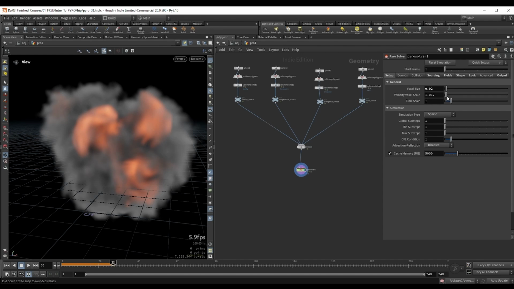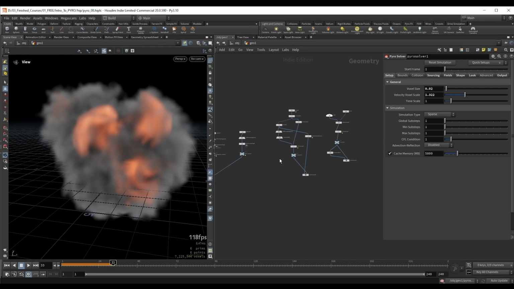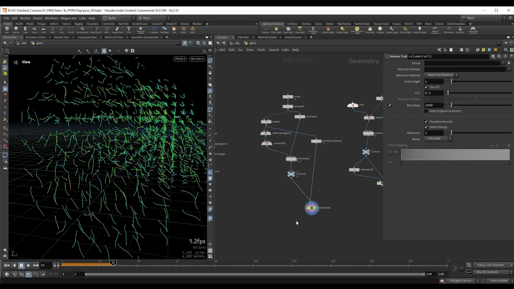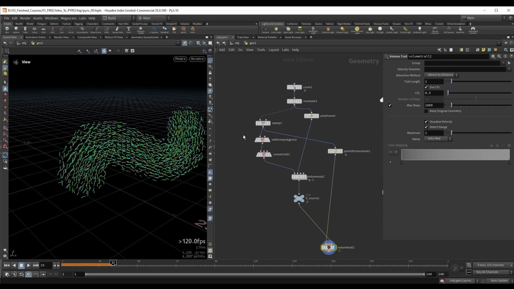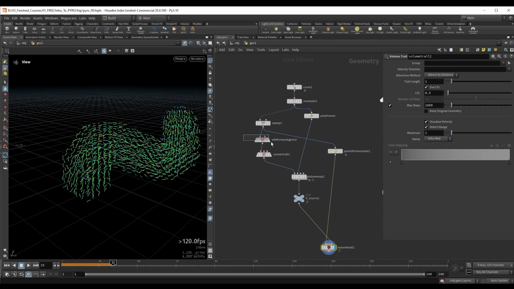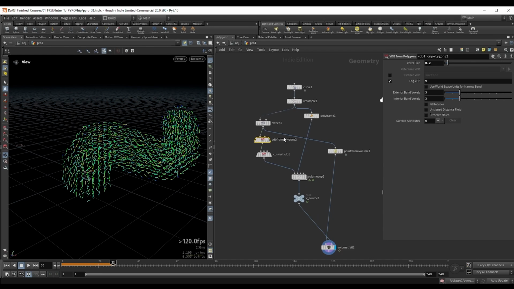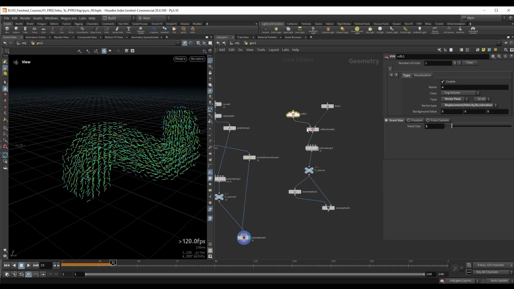So if we increase this scale here, it means that our velocity field will have a lower resolution. So this will in turn make our simulations go a little bit faster, but we might lose some of the detail. Now, in the case where we have this container type vector field like we created over here, we have the option to set the resolution of this velocity field directly from our VDB from polygons, or in this case from the VDB over here.